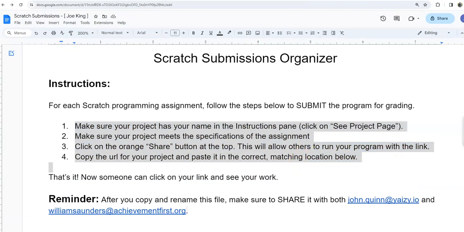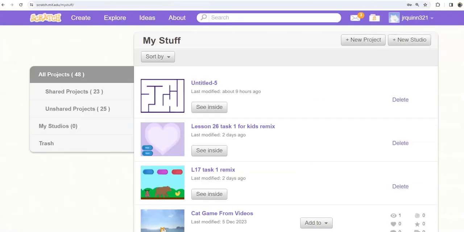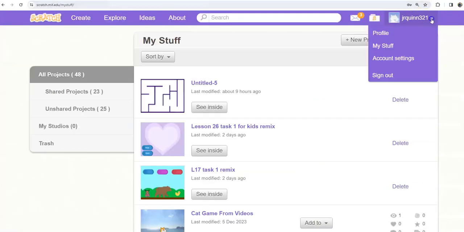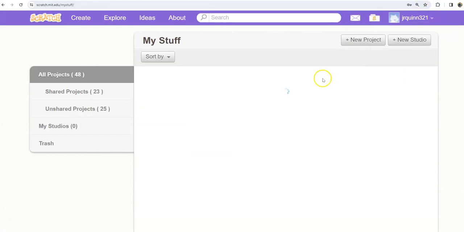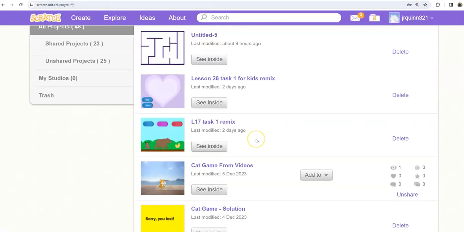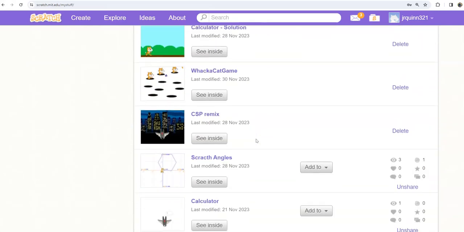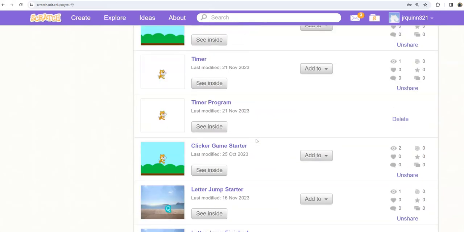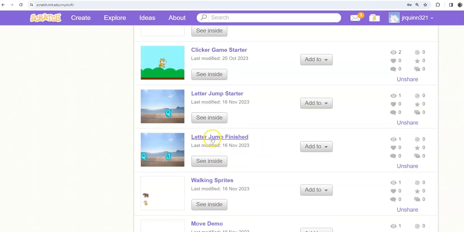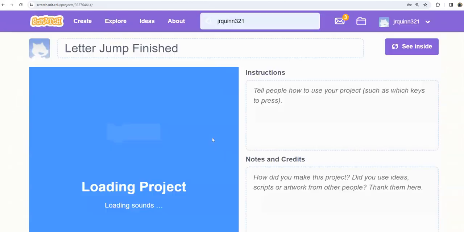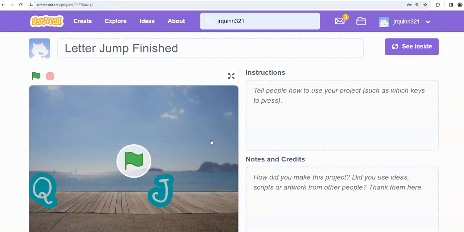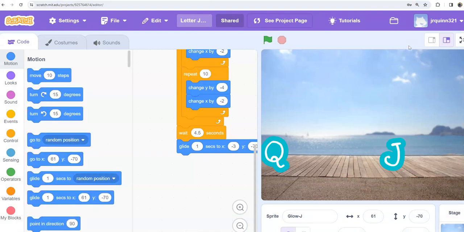So here's what that would look like. First, open your Scratch account, and when you click on My Stuff, you will see a list of the programs that you have stored there. So this first lesson 17 program, if you recall, I made one as well. It was this guy right here, the letter jump. And the point was to take either the word Scratch or the letters of your name or even just your initials and write a program to animate them and make them do something. So here's the one I did.